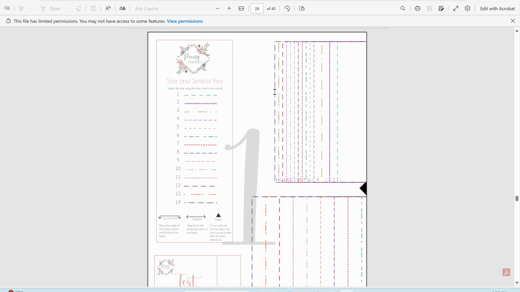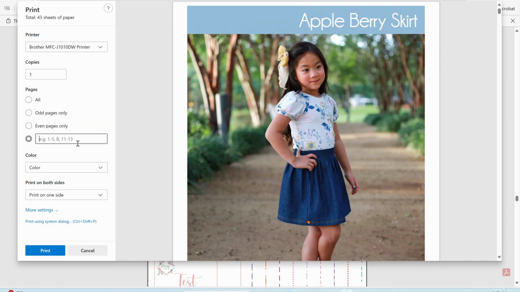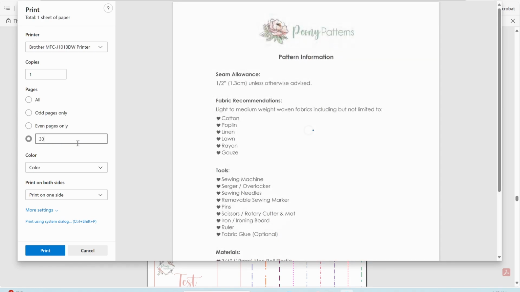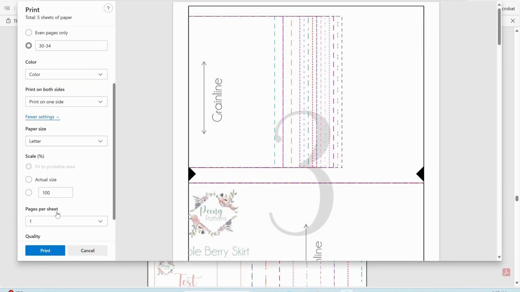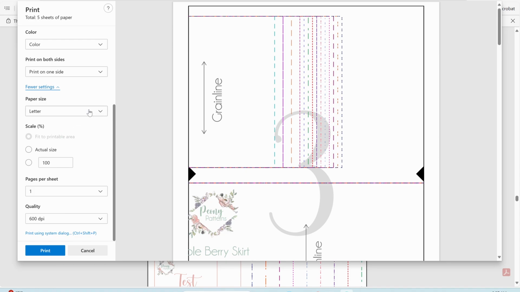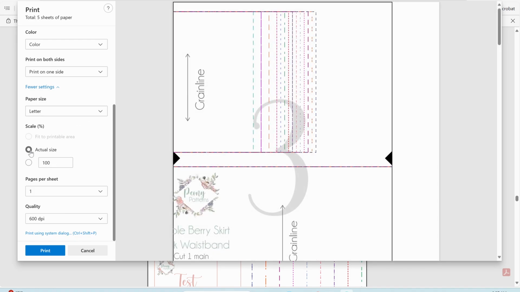So it is a multi-size pattern. All of them will be on the page. And this is in Internet Explorer. So for this, to print it, you're going to come up to print and then select your pages. So we'll just say 30 to 34. And you need to make sure that the size that it's printing at is actual size.